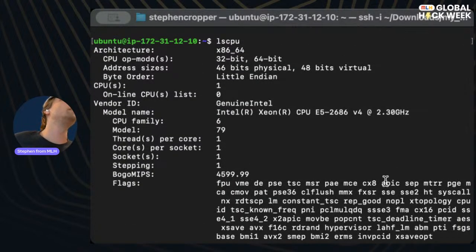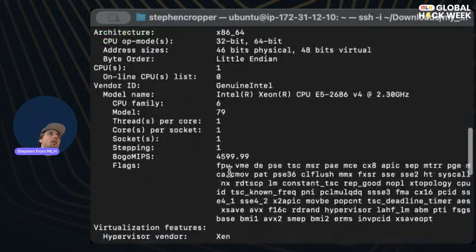All right, so one thing you notice is the architecture. So this is Intel computer architecture, and you can see they have Intel Xeon CPU. And there's a lot of other information here.